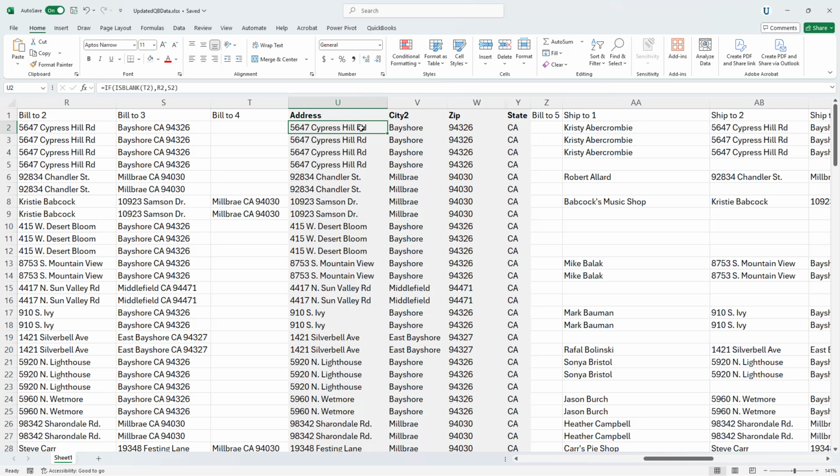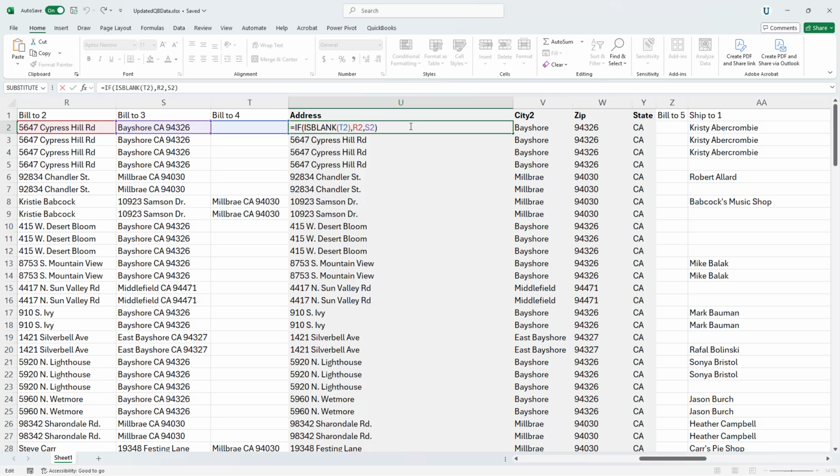Once again, assuming you are in row 2 of the worksheet and the bill to 2 field is in column R, the bill to 3 field is column S, and the bill to 4 field is column T. Then click into one of the adjacent empty columns you inserted and where you want the street address to appear. Then, to extract the street address, type this formula into the field. Equals IF, open parenthesis, ISBLANK, open parenthesis, T2, close parenthesis, comma, R2, comma, S2, close parenthesis.